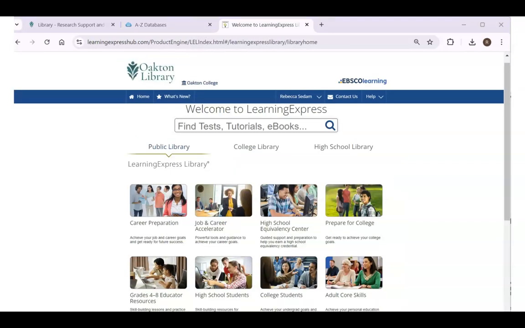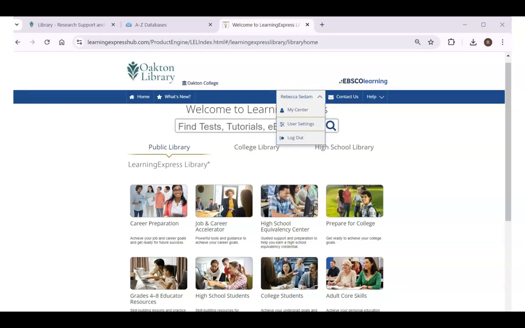Now that we've returned to the landing page, I want to point out the fact that underneath your sign-in name, you will find a series of options that allow you to track and save your progress with tests, tutorials, and ebooks. You can return to those later when you revisit the database.